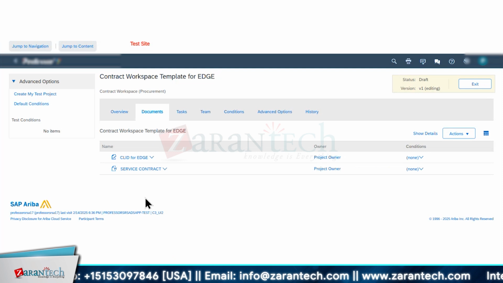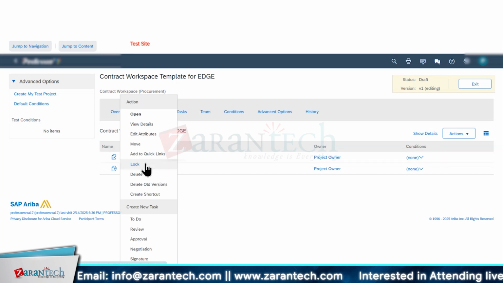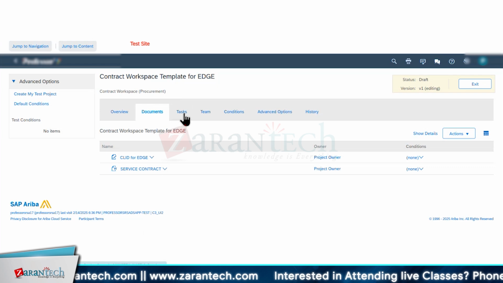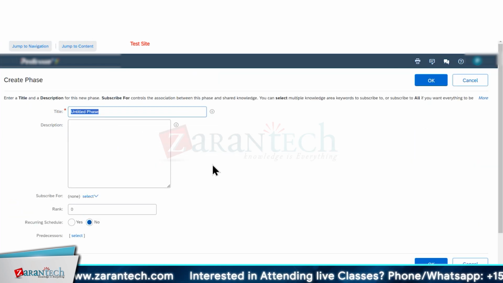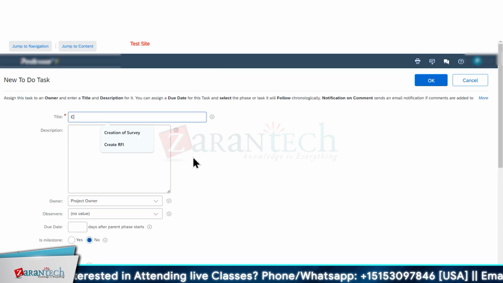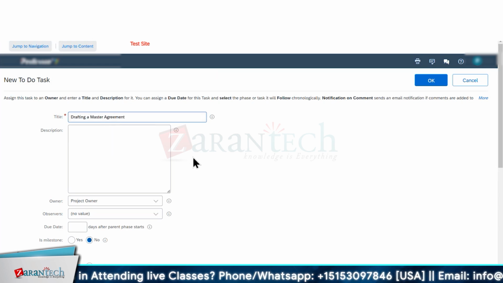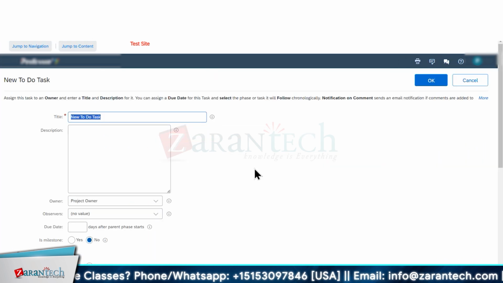What I will do is create some conditions. Now we know this is the service contract and the CLID document, and we can create new terms in the CLID document. I will go to tasks. I can create new tasks, create a phase, and say this is the prepare and author phase. Click on OK, and create a to-do task in this: drafting master agreement. Then under this, one more to-do task can be discussion with the legal team.